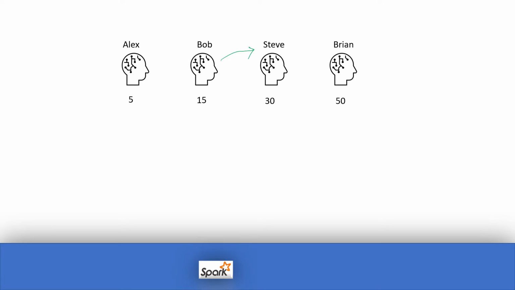Let's go to the next slide. Say we are storing some algebraic expression. Alex thinks of a number and puts it in variable a equal to 5. He passes the variable and its value to Bob. Bob thinks of a new variable b, takes a which is 5, and adds 10 to it, so it becomes 15. He passes the b variable and its value to Steve.